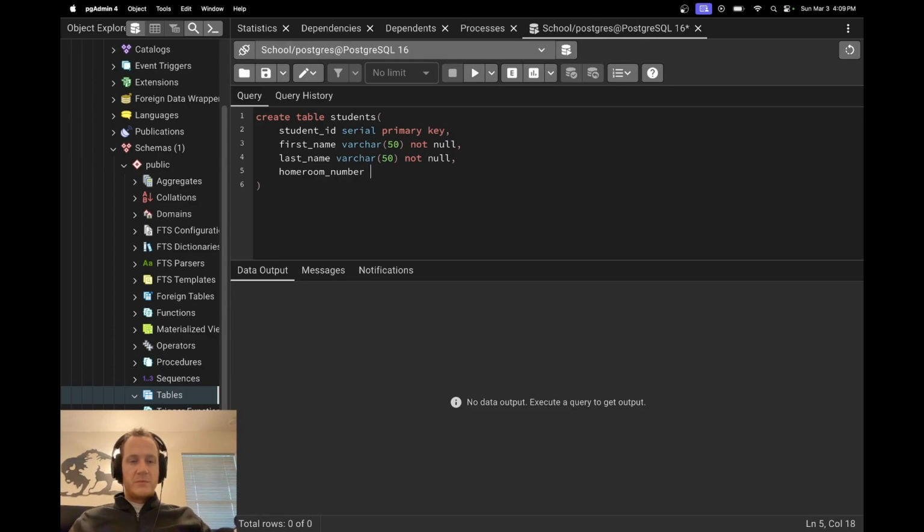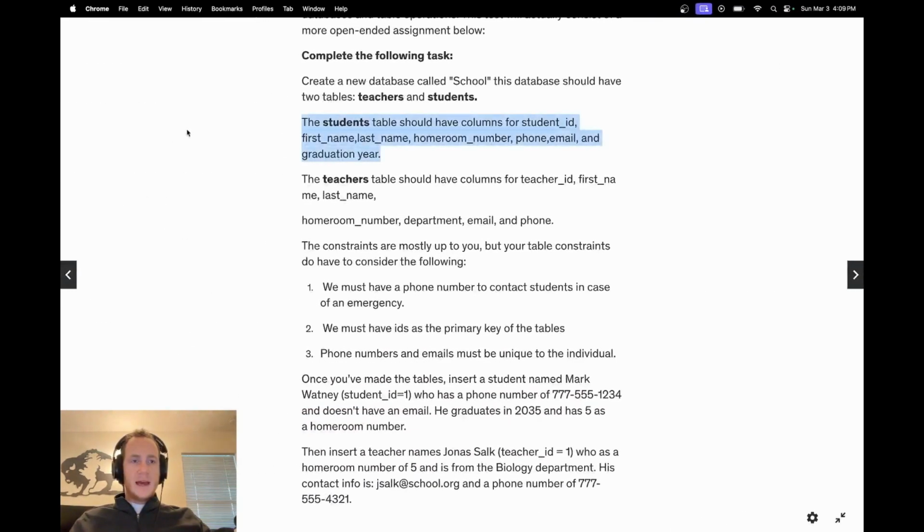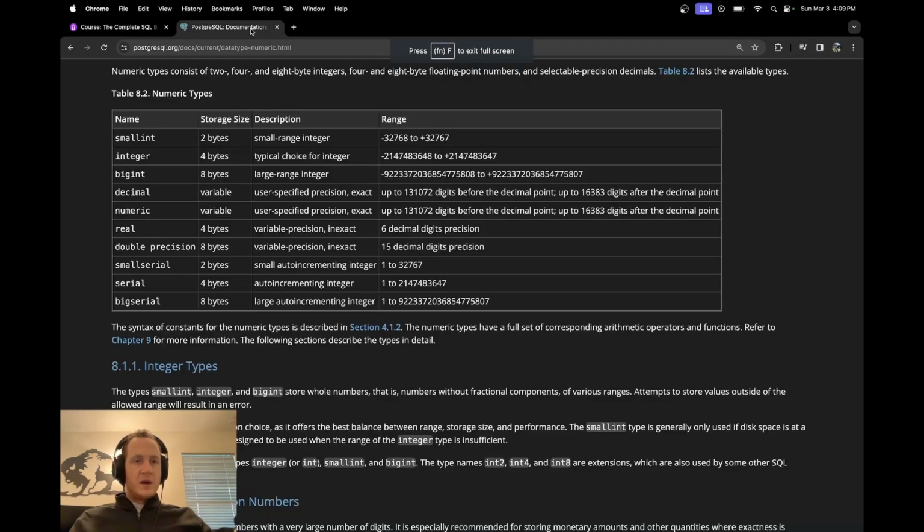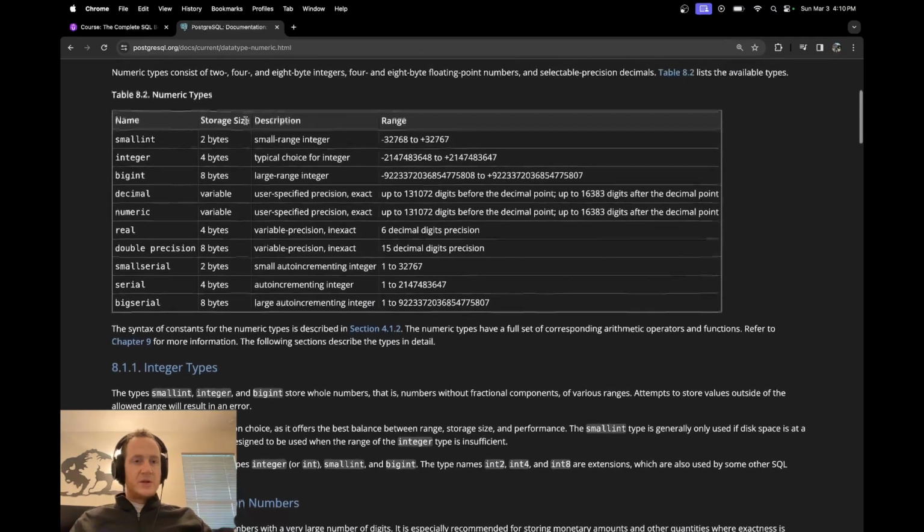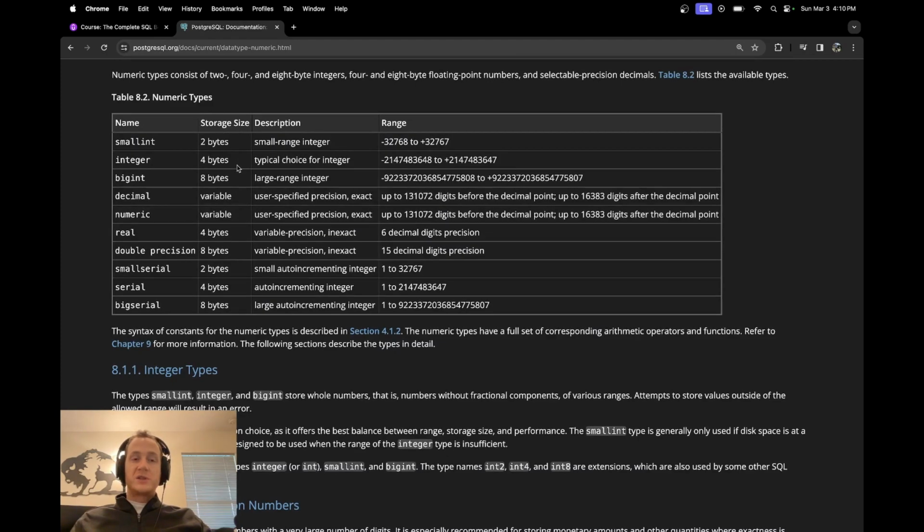Now for homeroom number, I actually pulled this up ahead of time. Let's go ahead and exit full screen here. If you take a look, this is PostgreSQL's documentation. These are the different numeric types that we can use. And we always want to be conscious of the storage size and the data type that we're using because we want to make the smallest footprint possible.